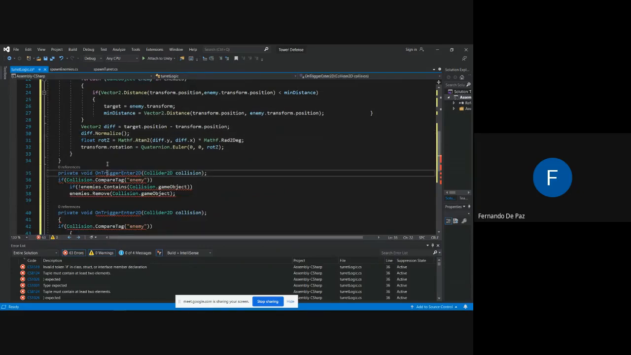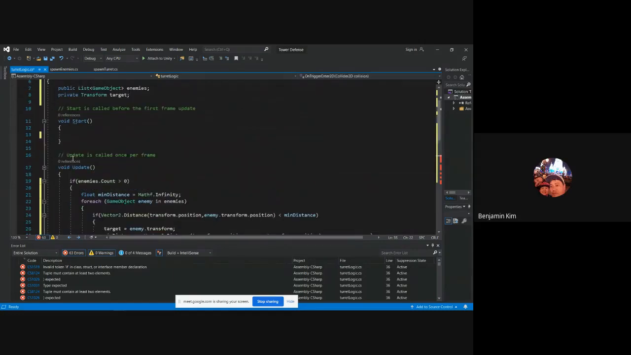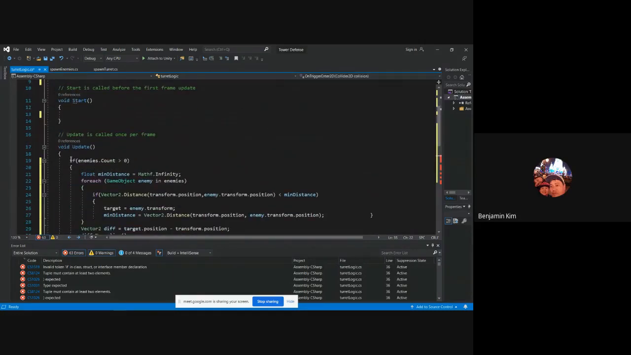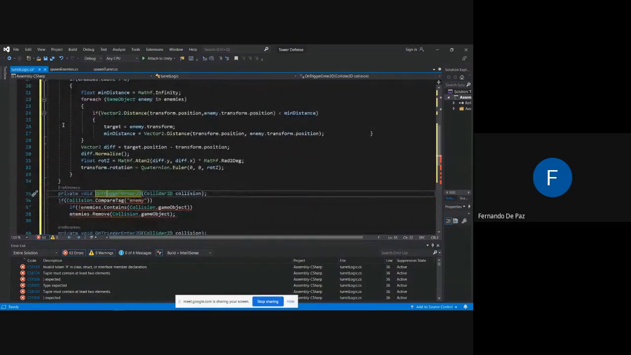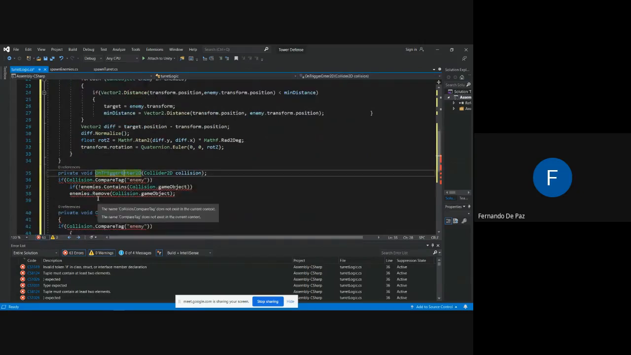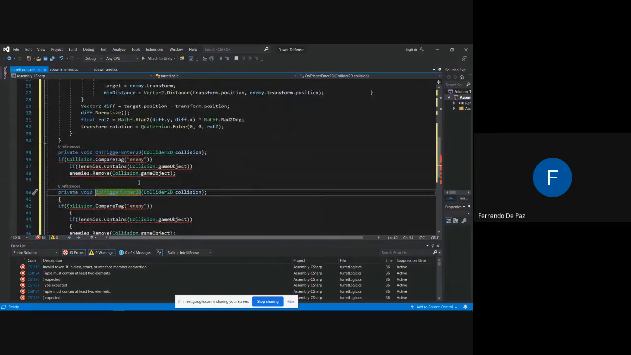Let's scroll up just a bit. I can't see. Wait, scroll down. Okay, oh, you have two OnTriggerEnters. One should be exit. So the second one should be exit. Scroll down. So instead of enter, it's going to be exit. Yeah, spelling is not my thing.